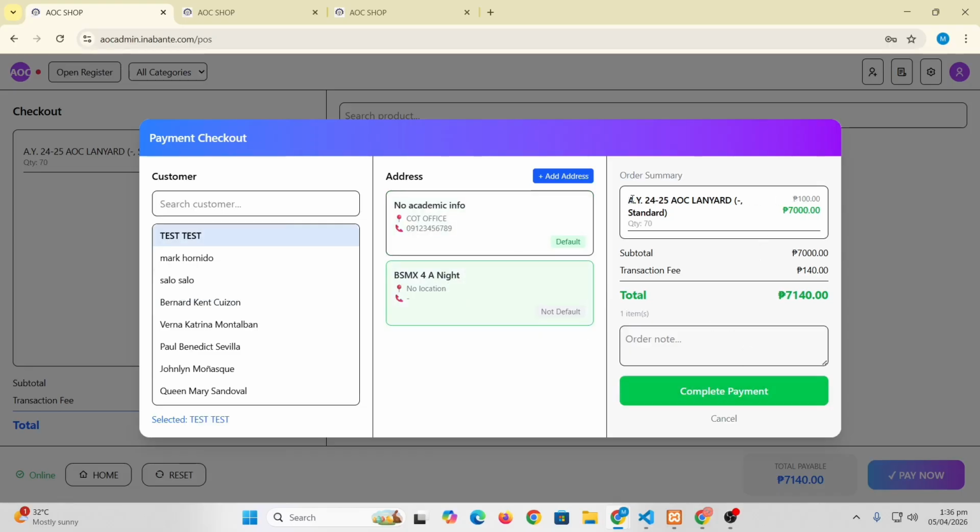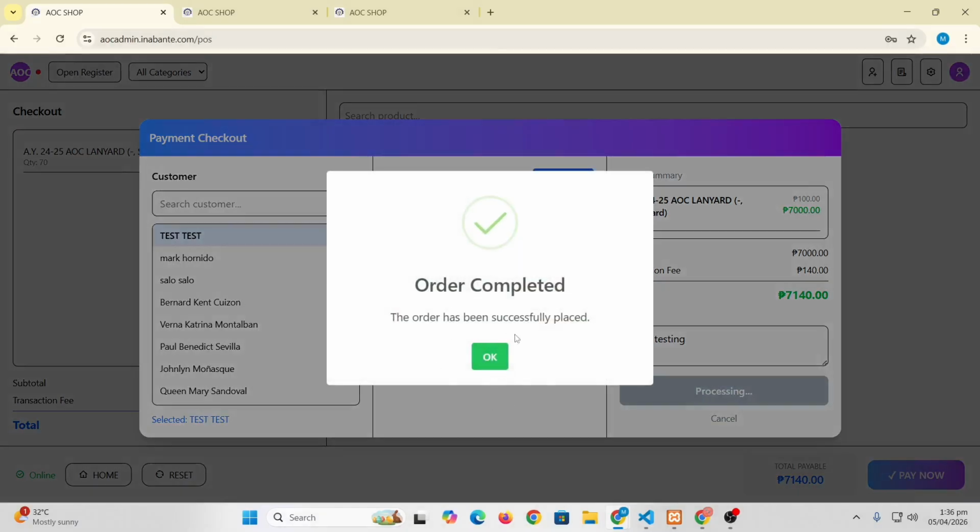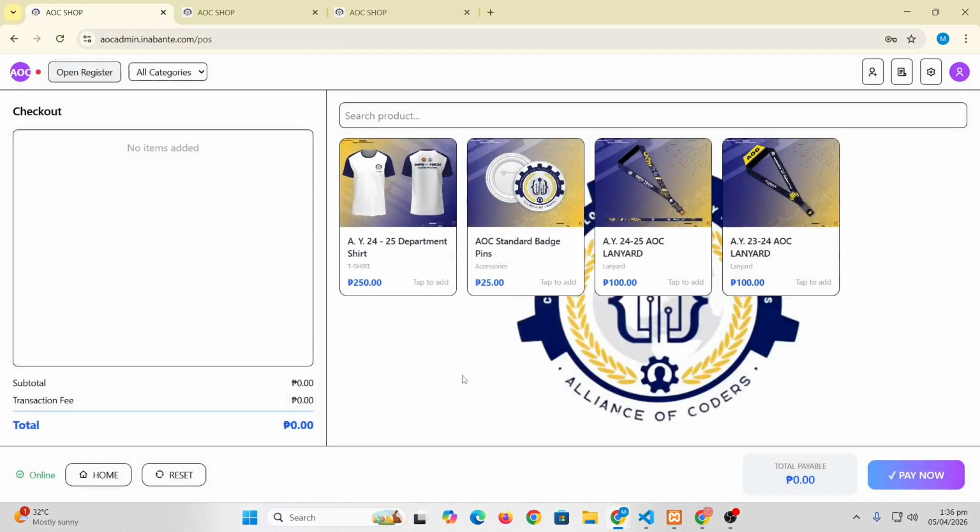Its order is the lanyard with a standard variant and subtotal 7,000, with a total of 7,140. And also you can add a note. Let's say, order testing. The note is optional, so you can either skip the note or add a note. Let's complete the payment, and we have successfully ordered a lanyard. That's all for our checkout for our POS.